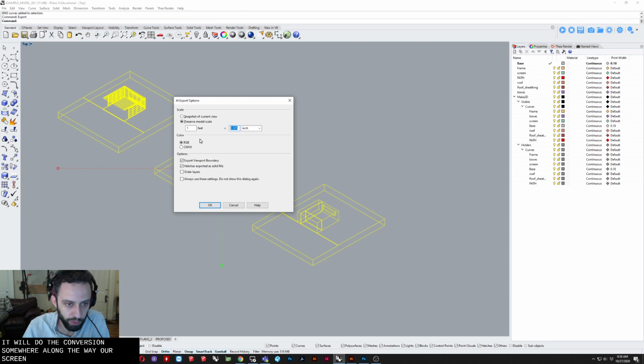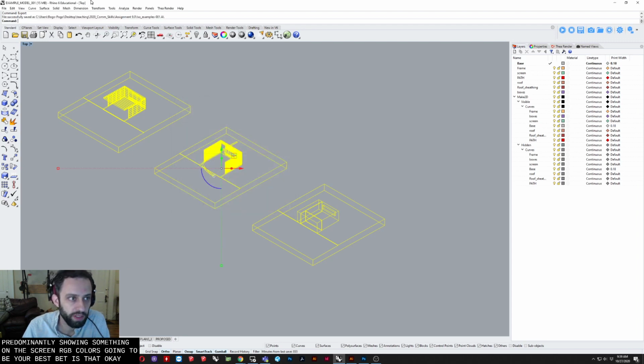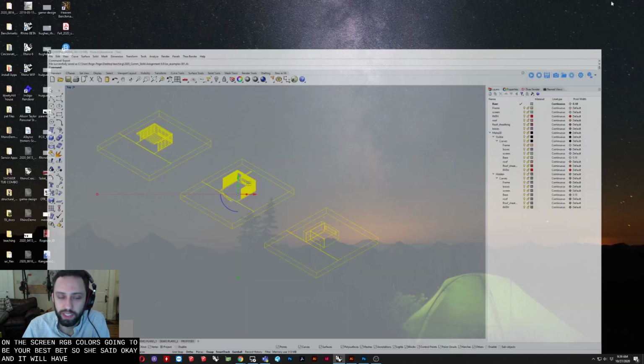Our screens work with red, green, and blue LED diodes, so they don't perfectly display CMYK color. So if you are going to be working on a file, I do find it's easier to work in RGB color because you get more direct feedback as to what the thing looks like. And if you are going to be predominantly showing something on a screen, RGB color is going to be your best bet. So just hit OK. And it will have saved.